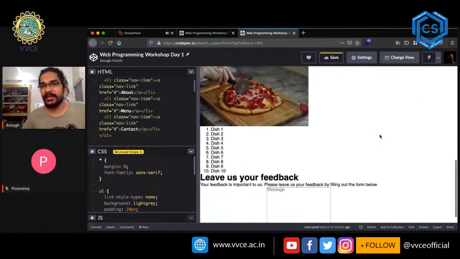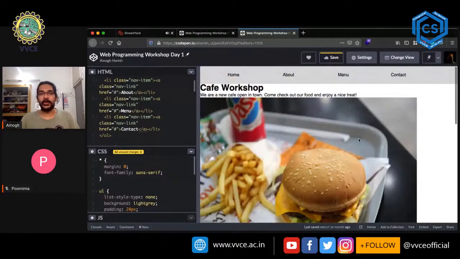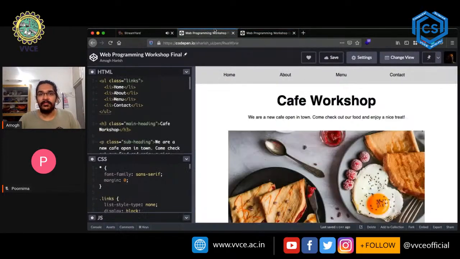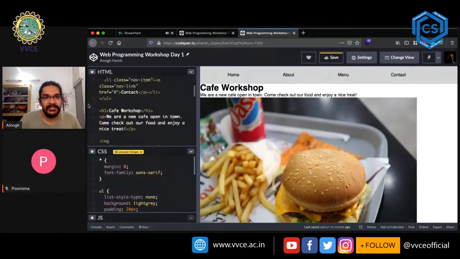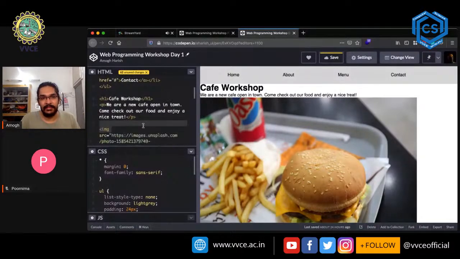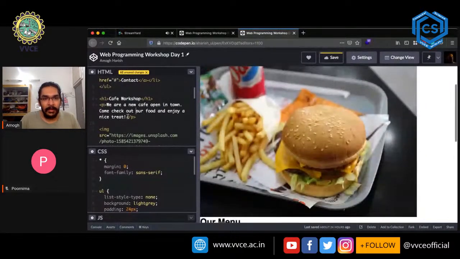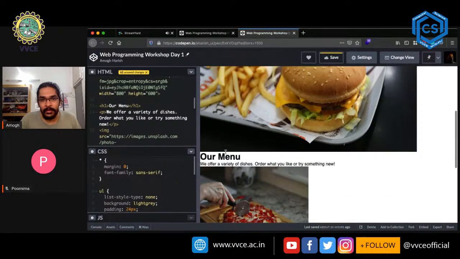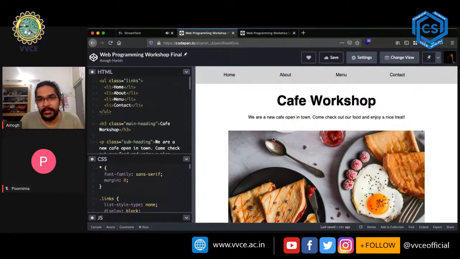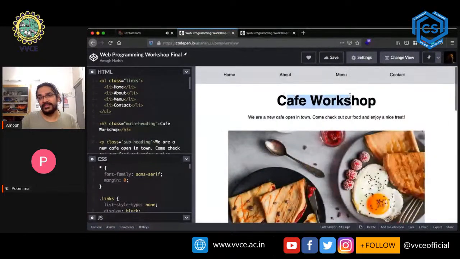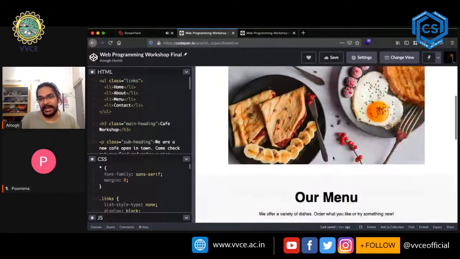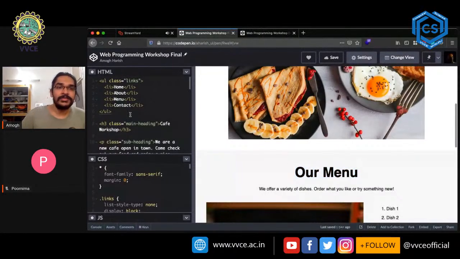But there are still some things that we need to sort out here. And let's go ahead and do that, right? Now, if you look at this, this heading needs to be bigger. So let's sort that issue out, right? Here I've set an h1 tag which says cafe workshop, and if you scroll down further, we also have a heading called our menu, which is also an h1 tag. And if you look at the design that we have here, this is also the same size as the heading on top, and this is also center aligned, right?